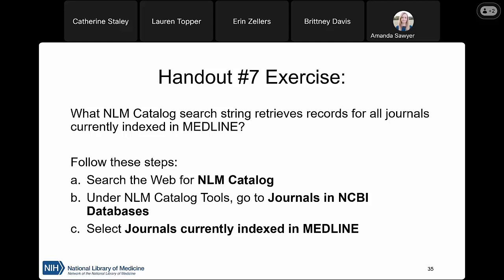You can open up any web browser and search for the NLM catalog. Once you're there, under the NLM catalog tools menu, select the journals in the NCBI databases link. On that page, click journals currently indexed in Medline, located below the search bar. And then take a look in the search bar for the search string that appears. And once you've got that, give me a thumbs up, then we'll go over this together.